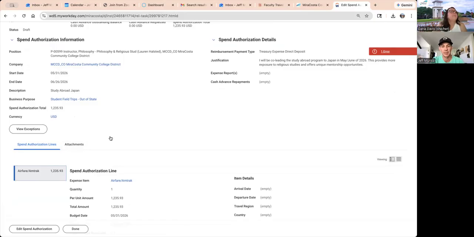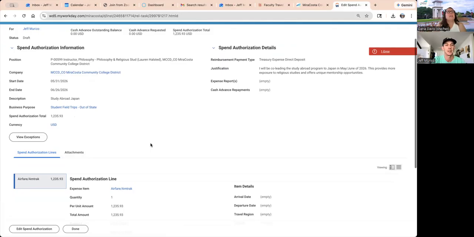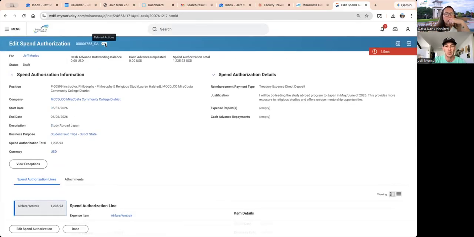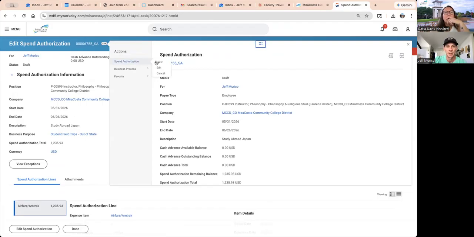I'll just save it as a PDF. I'll figure out how to do that on my own, and I'll fix that attachment. Okay, but you got the idea of how to do it. Yeah, I just had to go up here, spend authorization, edit. Okay, yeah, I can do that.